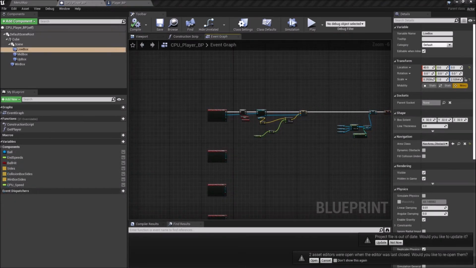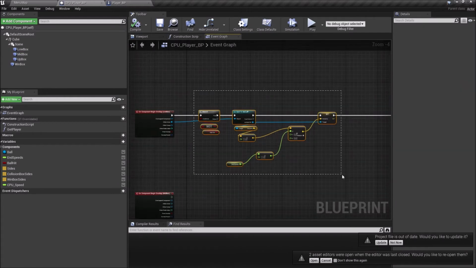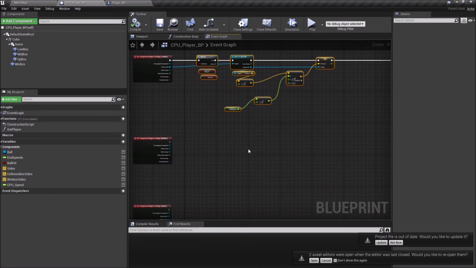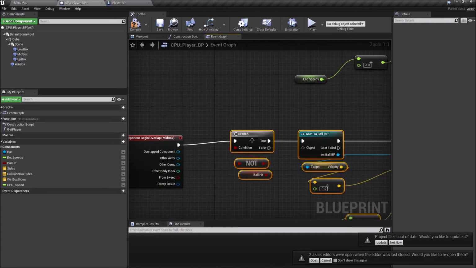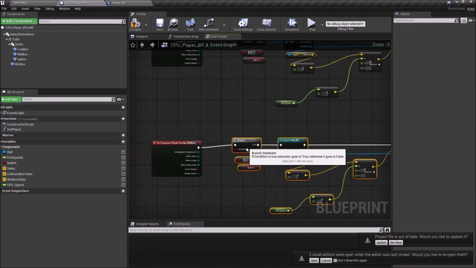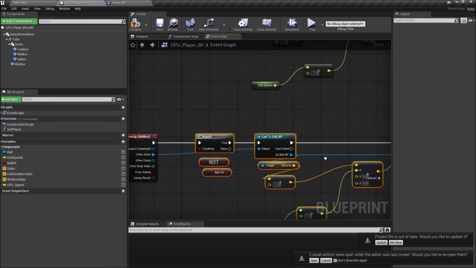Now we're going to go over the mid box logic. So again, we're going to check that the ball hasn't been hit yet. So we're just going to copy this. I'm actually going to copy all of this and I'm going to duplicate it. I'm going to connect this up to the mid box. And over actor will go to the object on the ball node.